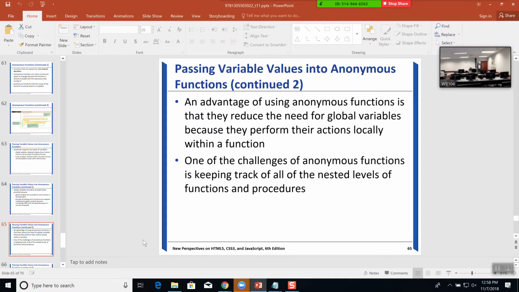Advantage of using anonymous functions is that they reduce the need for global variables because they perform their actions locally within a function. One of the challenges of anonymous functions is keeping track of all the nested levels of functions and procedures. Oftentimes when you embed code within another event of some sort, it just becomes a challenge to keep track of everything.